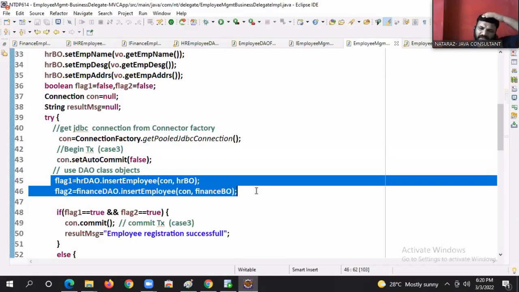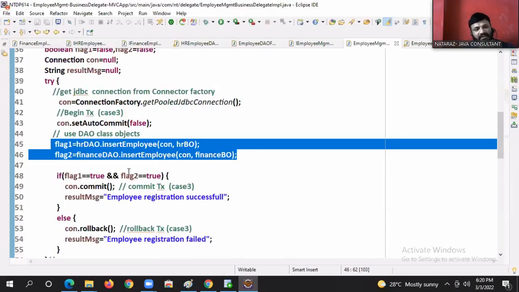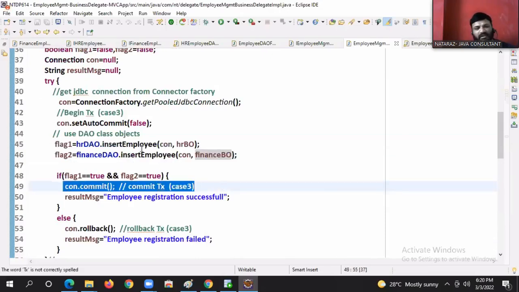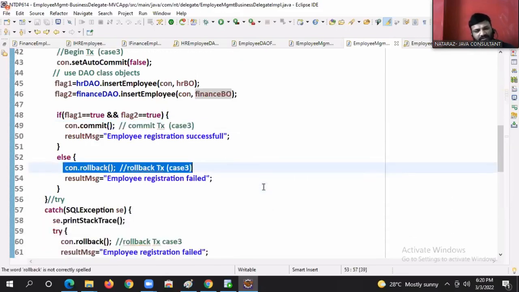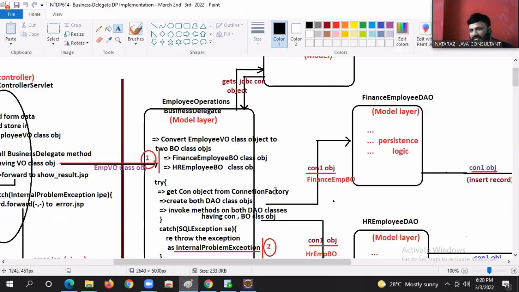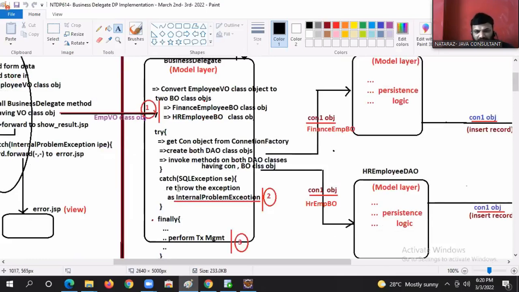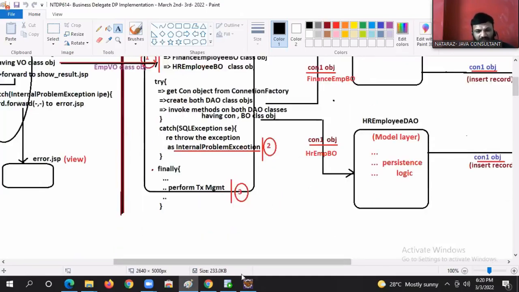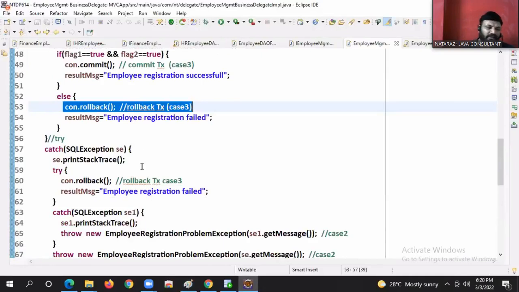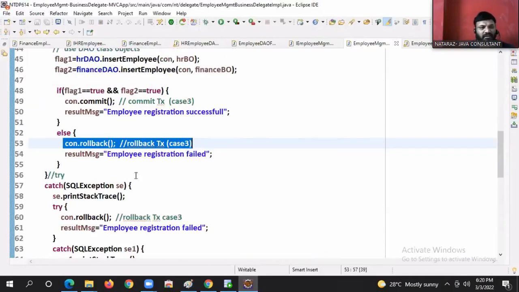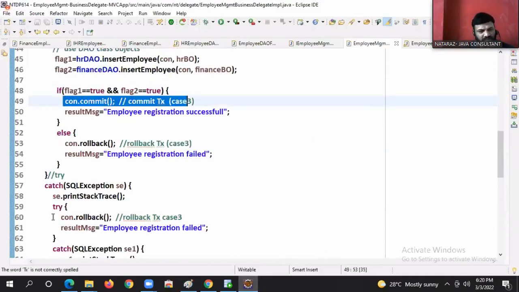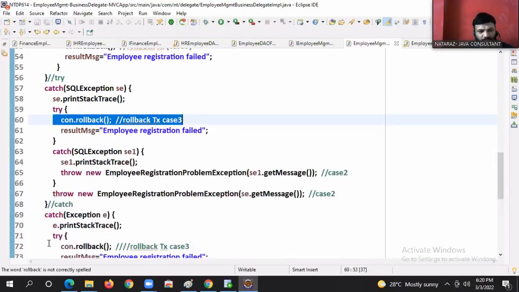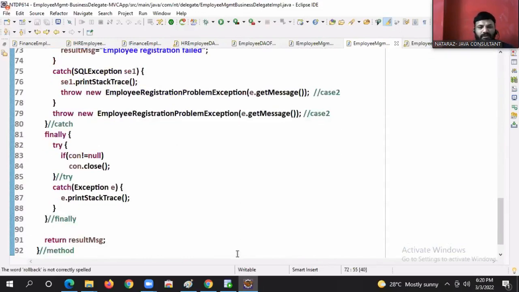Tell me, what is the next story? Yes, boss. We got the result. If both flags are true, commit the work. If anything goes wrong, roll back the work. Same thing: get connection object from connection factory, create both DAO class objects on this. SQL exception, rethrow exception as internal problem exception. And here transaction management. In multiple places, I am doing transaction management or not. If everything is going good, commit. Something problem, roll back. Exception comes, roll back.